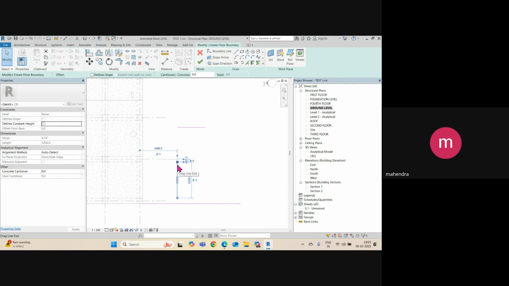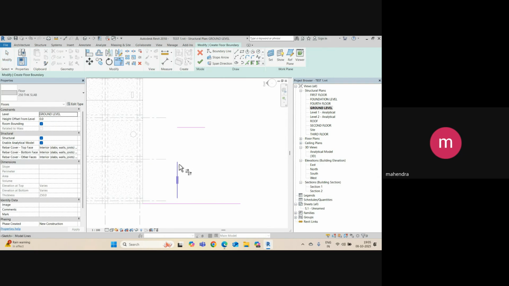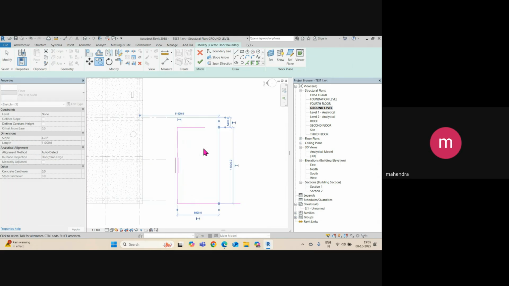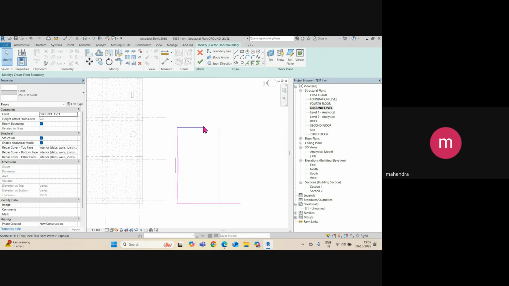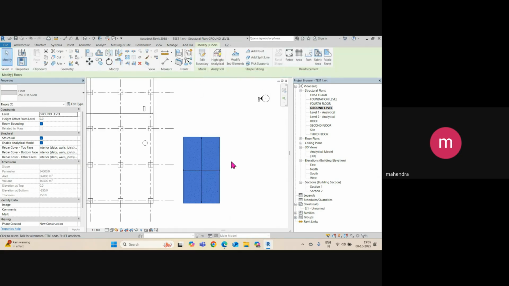Okay, and I will trim this. So give the trim command and trim this. The length of this slab, just consider 6 meter. So this is my slab. Give the TR command and you can trim these lines. Okay, so this is my slab.